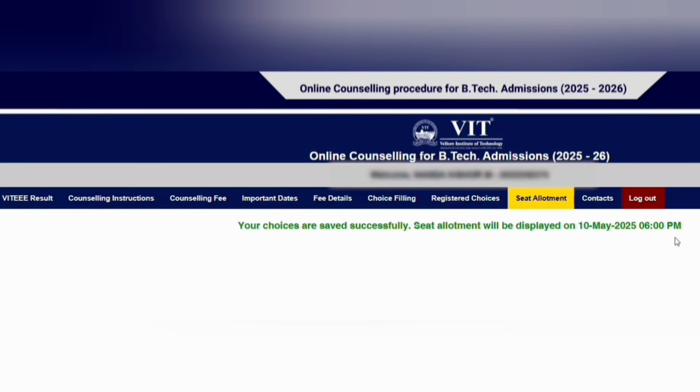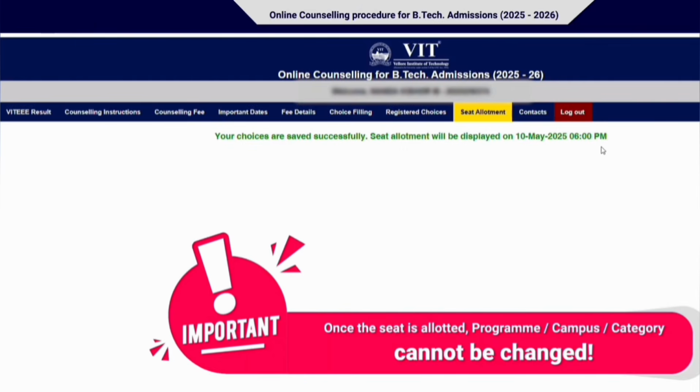For seat allotment, it will show the date on which the results will be out. For example, the first phase was 10th May 2025, 6 p.m. And then it will say that once the seat is allotted, program, campus, category cannot be changed. So that is the important message. It will display that this is your final allotment, and then you have to pay the advance fees, etc. So that's the complete walkthrough of the step-by-step process, so that you don't miss anything.